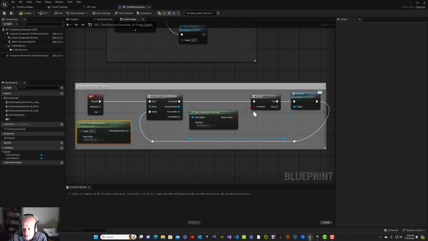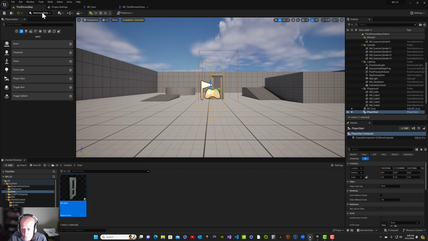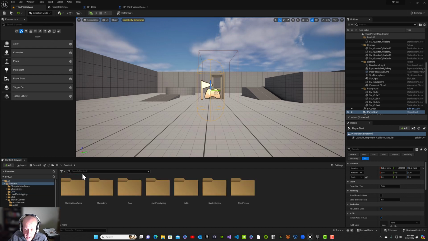Try to make that as readable as I can. Just pull that out. Okay, so I think that hopefully you can follow that. So this is again inside my player character. So we'll compile and save. Now this is reusable.